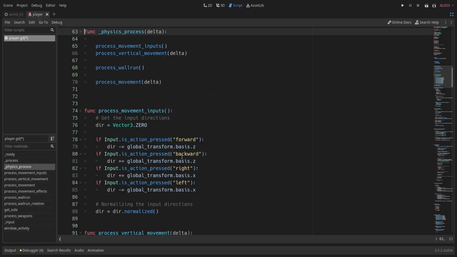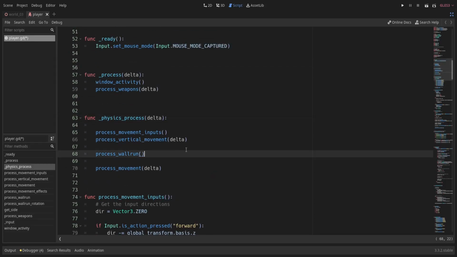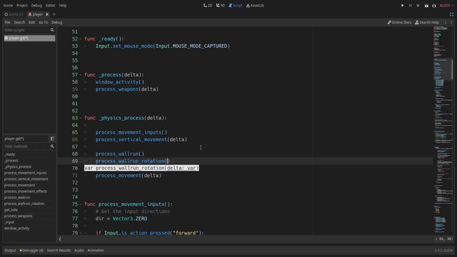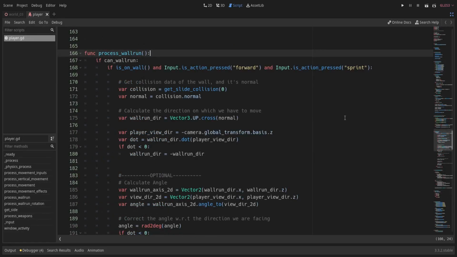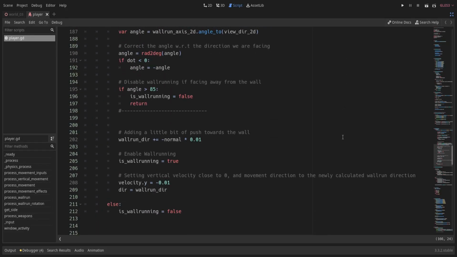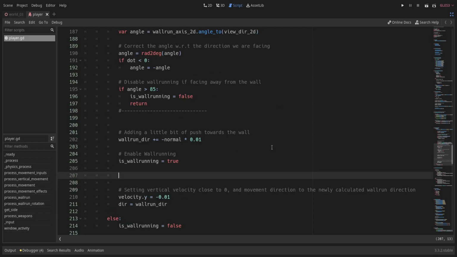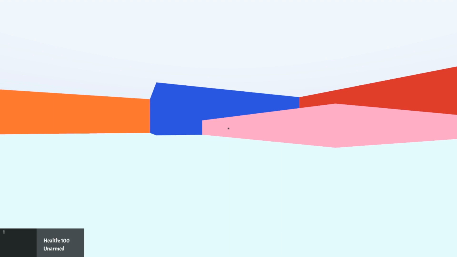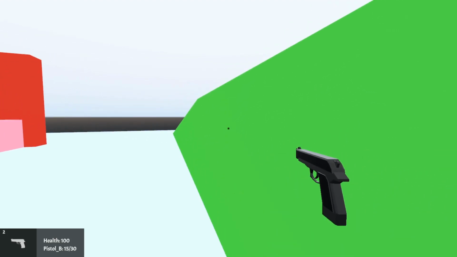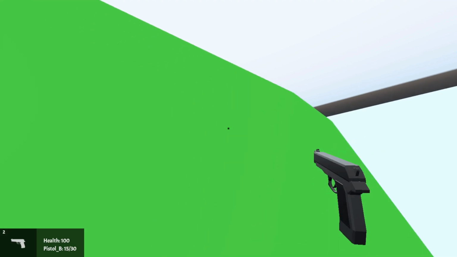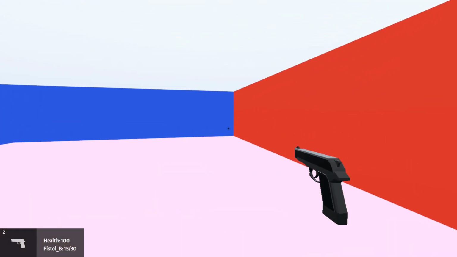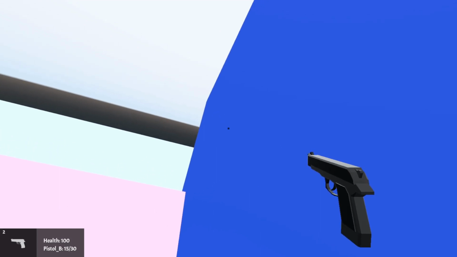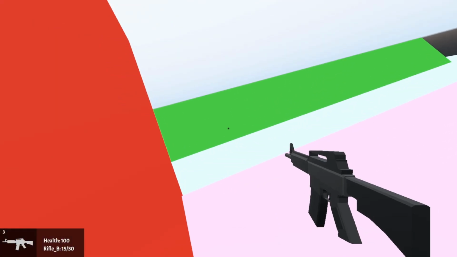Now in physics process, call the method we just defined. And yes, we need to call the getSide function inside the process wall run method and assign its return value to the side variable we created. So let's see the result. Here we go, it looks much better now.